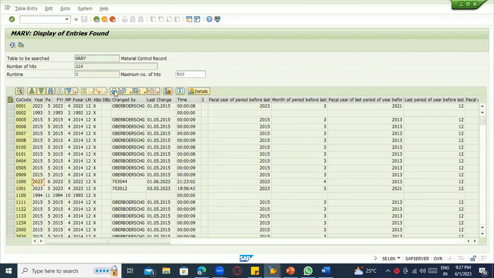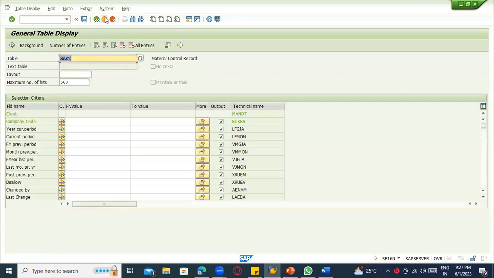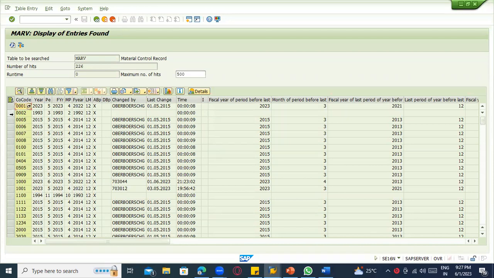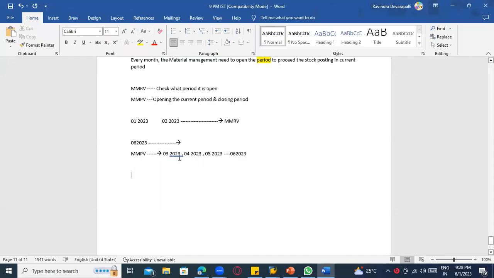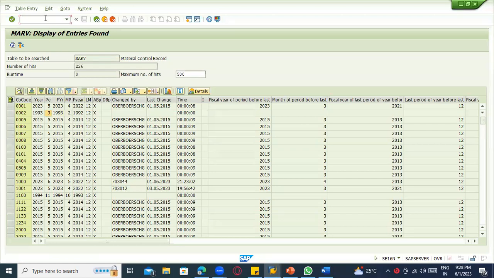So at the initial stage, when you started company code creation, suppose you copied from 0002. I created something like Z002. Then the company code which is showing 1993, now I'm there in 2023-06. So at the initial stage, what you can do is go to /n OMS5.